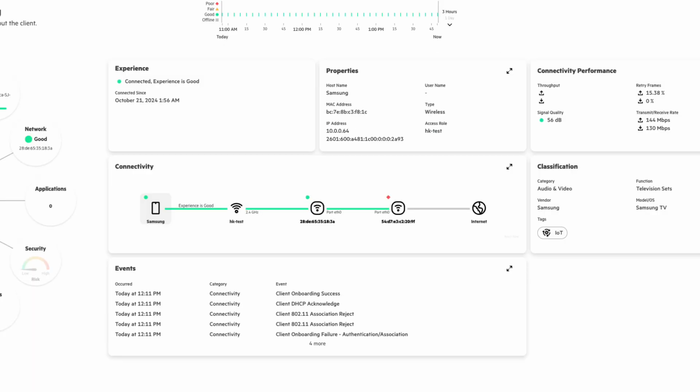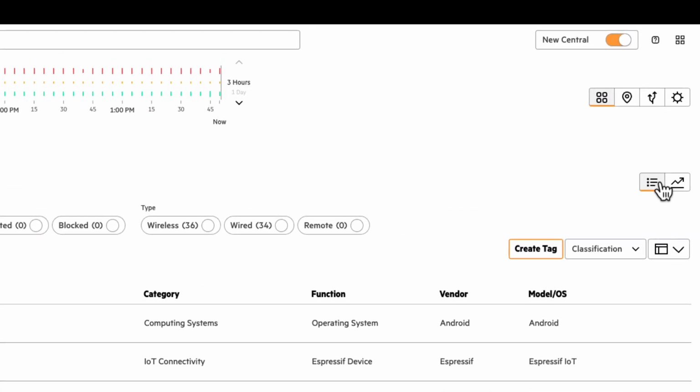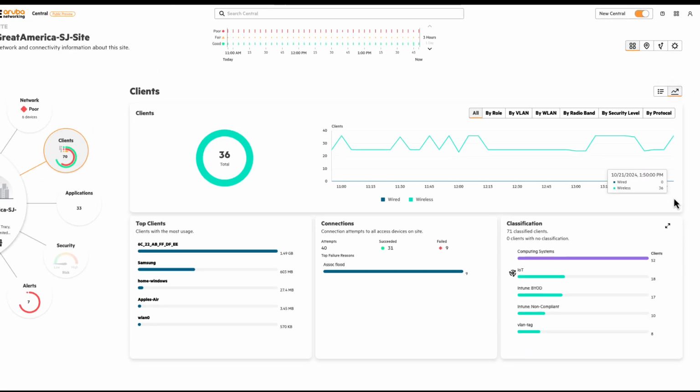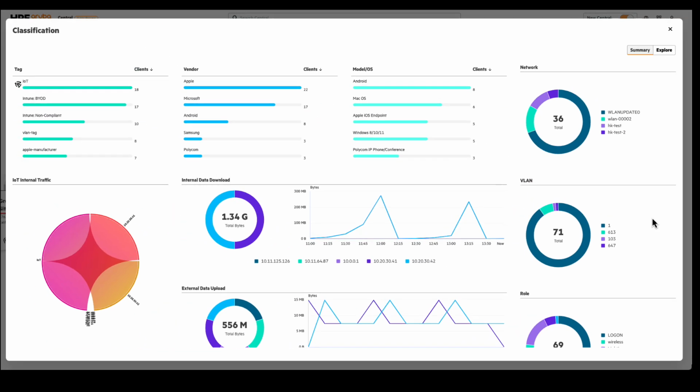Now, what customers want to see is, in many cases, a top-down view of all the endpoints on the network. So for this visibility, we're going to switch from our list view over to the summary view. Over here, when we expand our classification card, you start to see at a higher level all the tags, vendor, model OSs that have been automatically classified in this instance, complete with counts for each one of those fields.